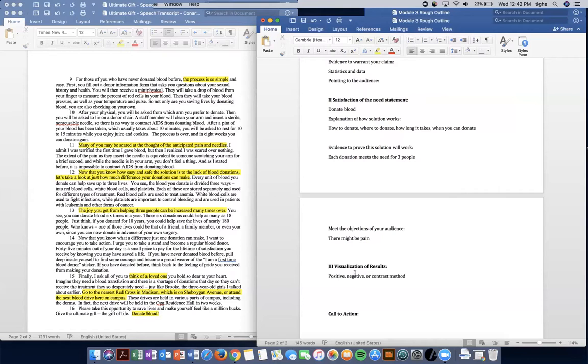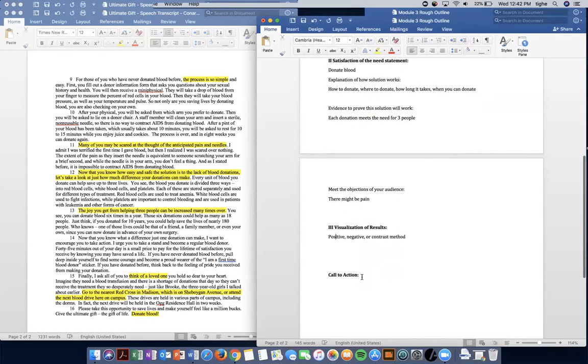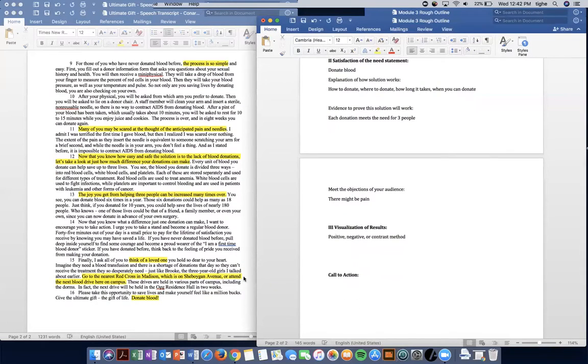So I would say that this takes place probably in 13, but also moving into 14. So as she starts to look at kind of the positive effects of if you donate, you can expect to feel good about yourself. You can also expect that you've helped other people. So visualization, you can either show the positive effects of what's going to happen, the negative effects, or a contrast method where you show the positive of, in this case, donating, or the negative of what's going to happen if you don't.